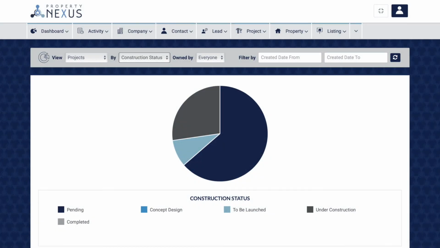The report in the Projects module gives you insight into everything to do with your projects. The Construction Status report shows you the construction status of all of your projects. This is useful to check the progress of your company's construction.